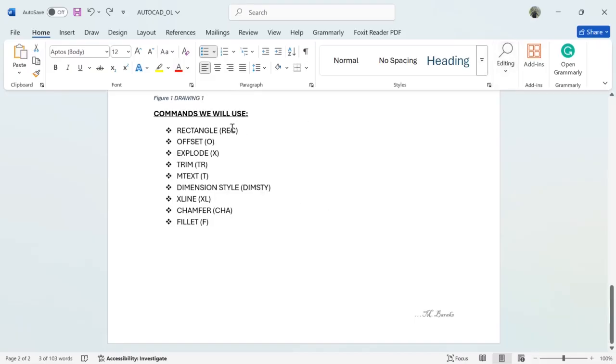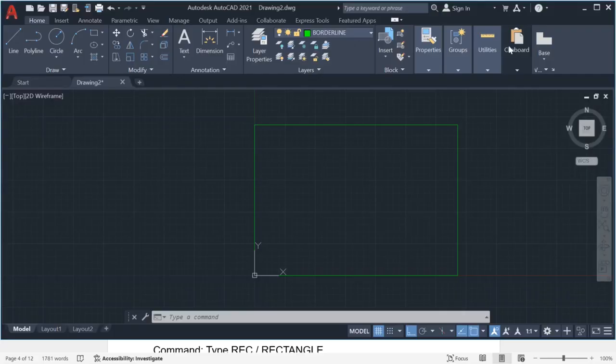Remember, these are some of the commands we're using. The first one was a rectangle. Now we want to use offset. Then we go to explode and then trim and then mtext. I've already shown you how to use DIMSTY. So here we are. Let's start.